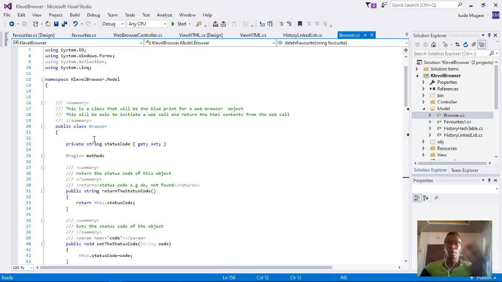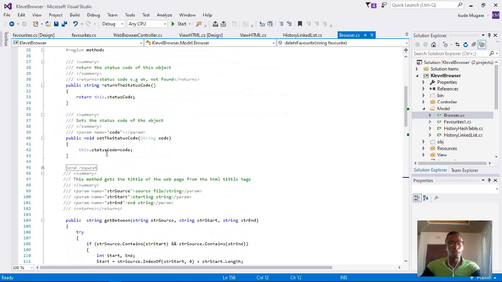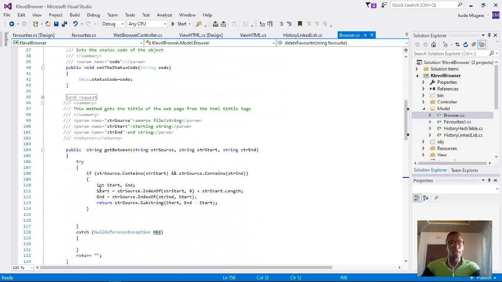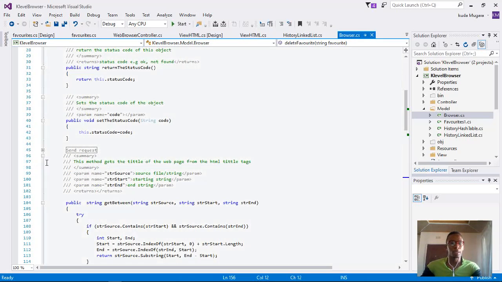For example, in a browser you expect to have a history. You expect to have favorites as a property, but here we made everything less coupled and independent of each other. The most important method of this class is the method for sending the request. Here it's just compressed.